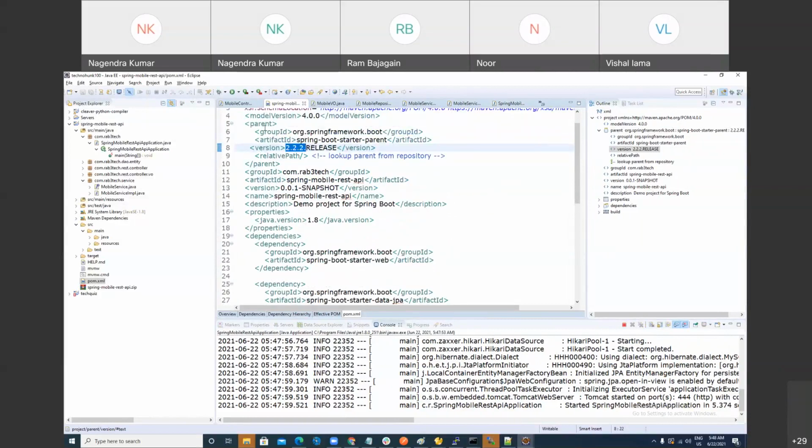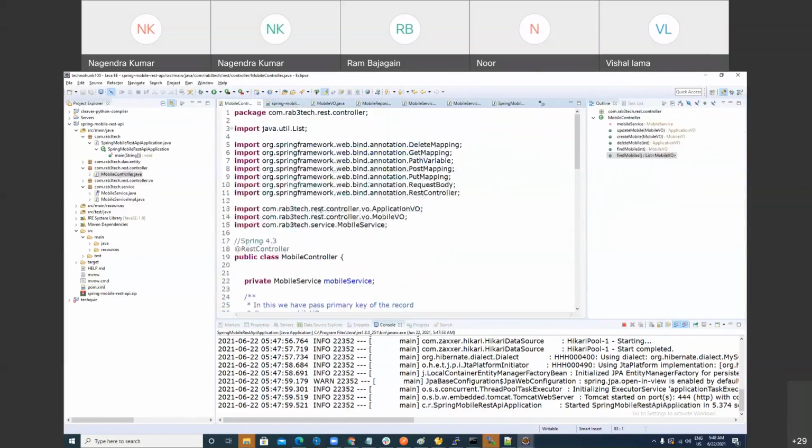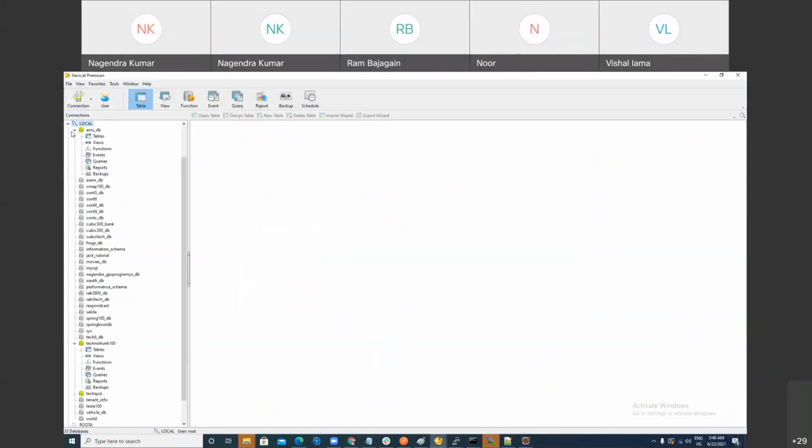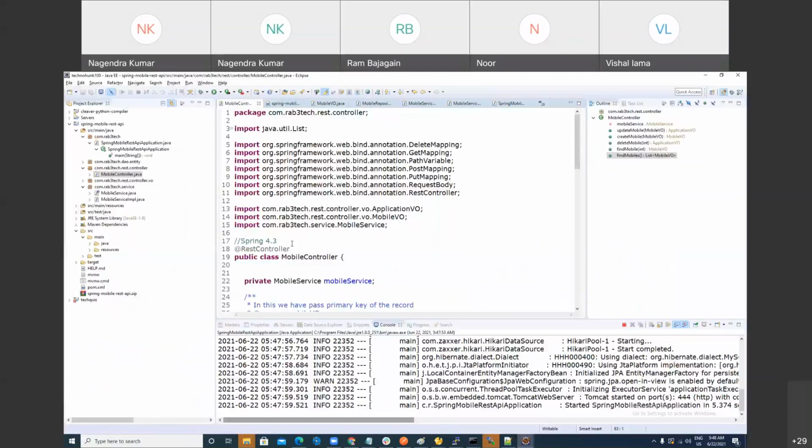How can I ensure it is working or not? You can go here and first of all, tables. Run it. The database should be created. What is the name of the database? There was something like that.